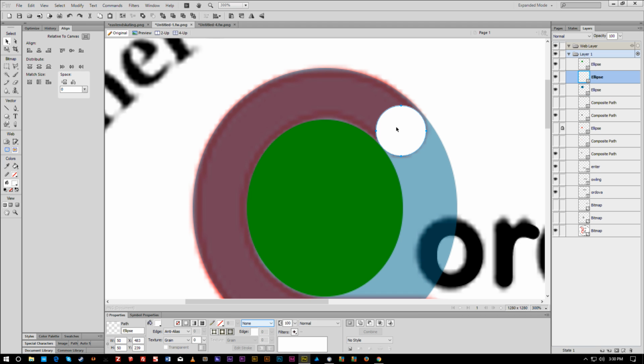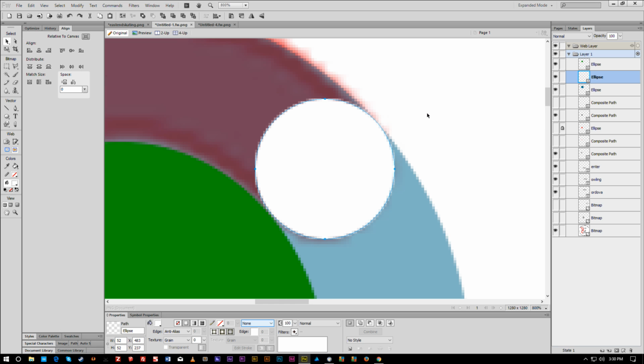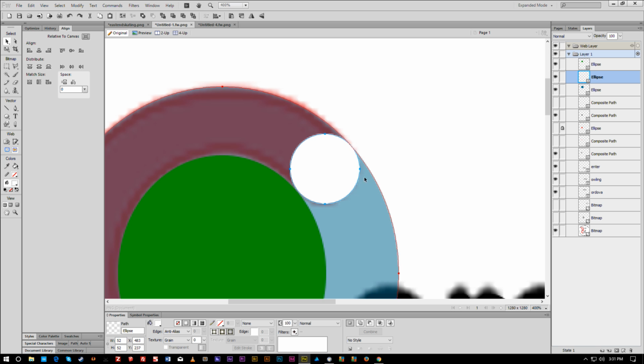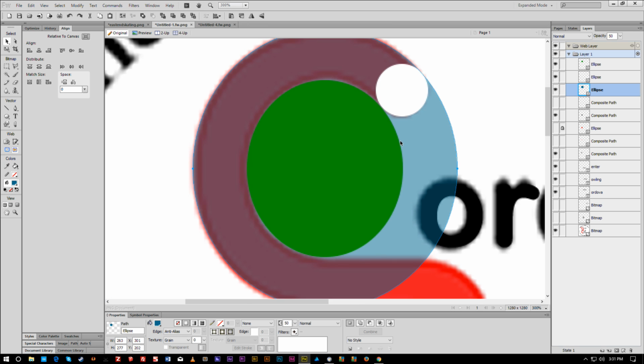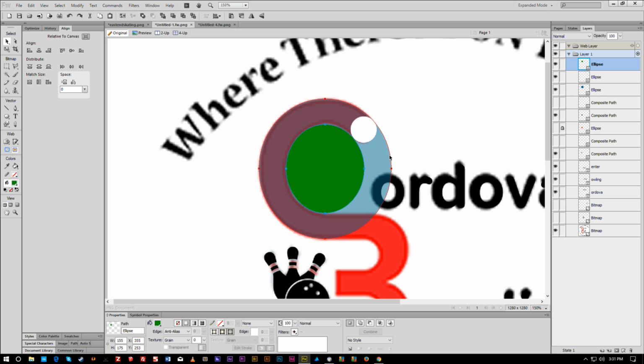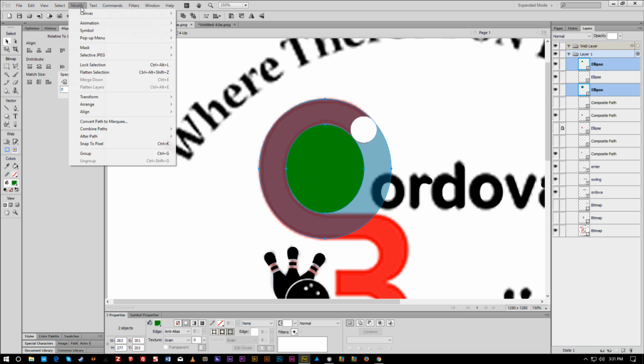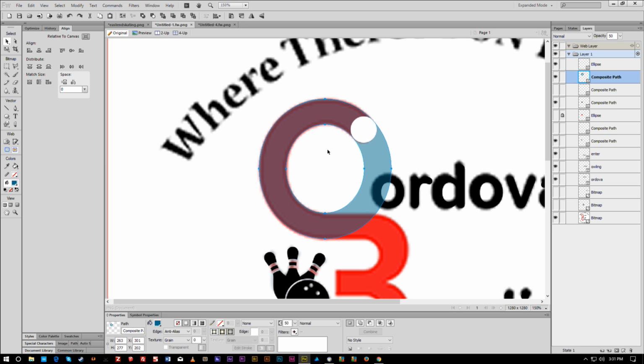Grab our white circle, and we're going to transform it just a little bit so that it fits up to the edge of our outer circle or ellipse. All right, so now basically we have the shape of our C. With the green layer being on the very top, we can punch that out of our blue layer, which is underneath all the other circles. So I'll select the green layer and hold Shift to select our blue layer. We'll go up to Modify, Combine Paths, Punch.